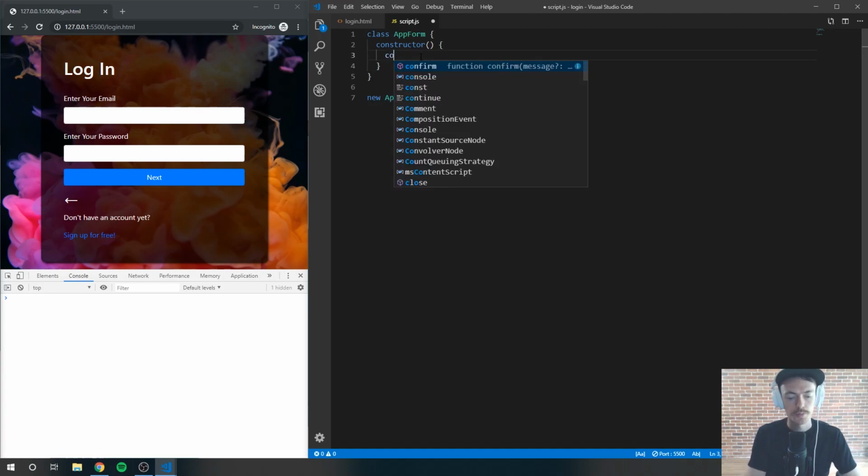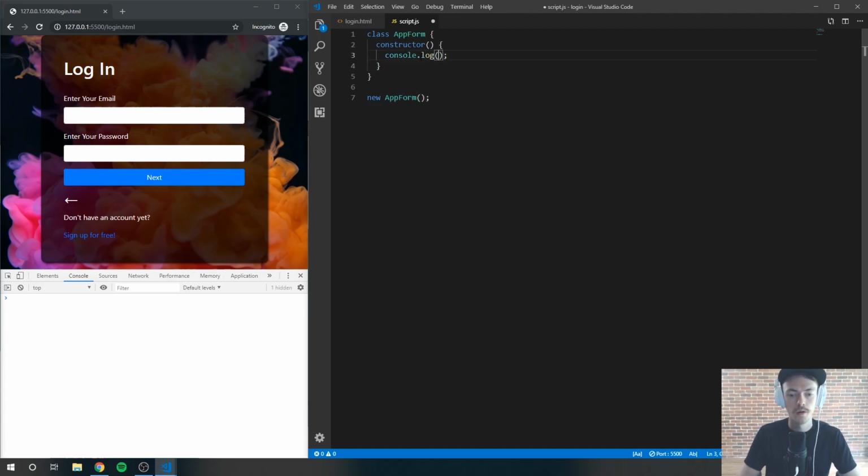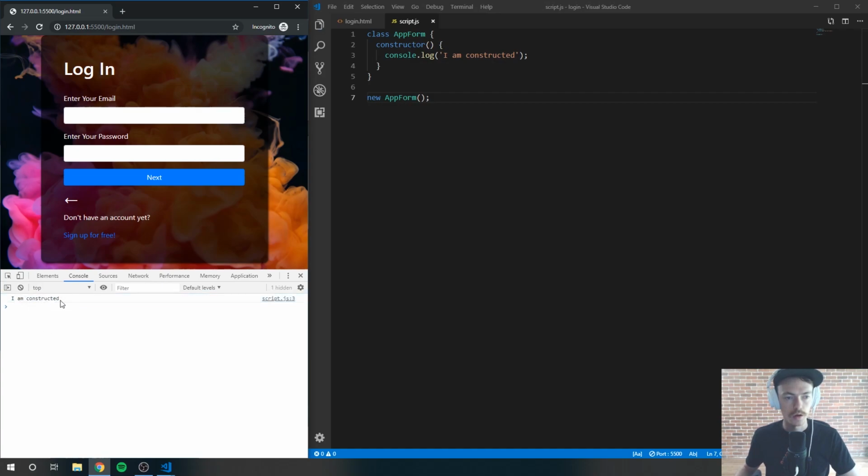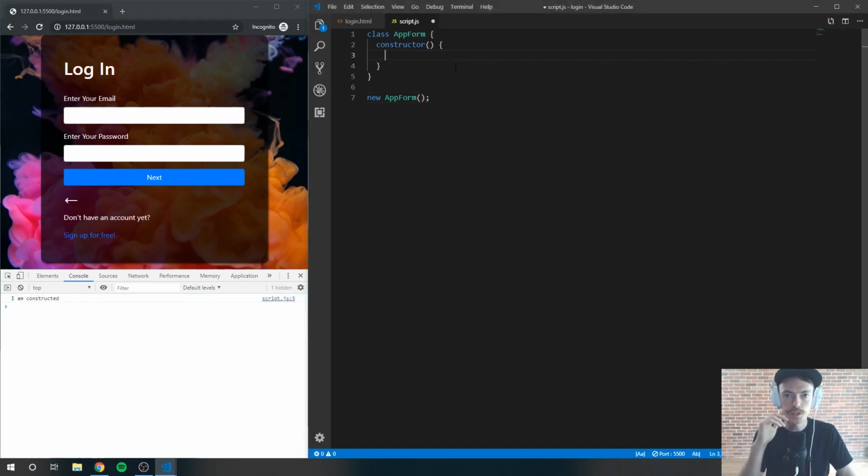So inside of here, just put console.log, I am constructed. And then you can see now that I am constructed is being logged here, so we know that this is working as expected. So since the constructor gets called automatically as soon as the object is created, we're going to want to use this to initialize some variables and initiate some functions. So we're going to start by creating some variables.